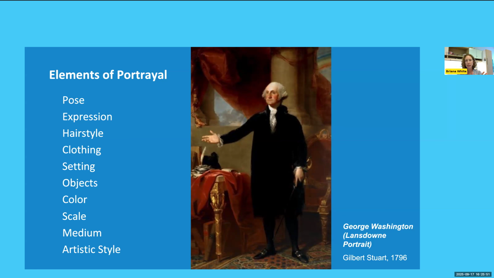Scale is two elements. It is how much space the individual within the portrait takes up, but it's also the size of the portrait as a whole. We're looking at this virtually, and so, unless you've seen this portrait in person, you don't necessarily have a clear idea that this is a very large scale portrait. It is 8 feet tall and 5 feet wide. It is very big. And also, Washington takes up so much of the portrait. He is the focal point, where we start, and then our eyes wander around all of the other elements.